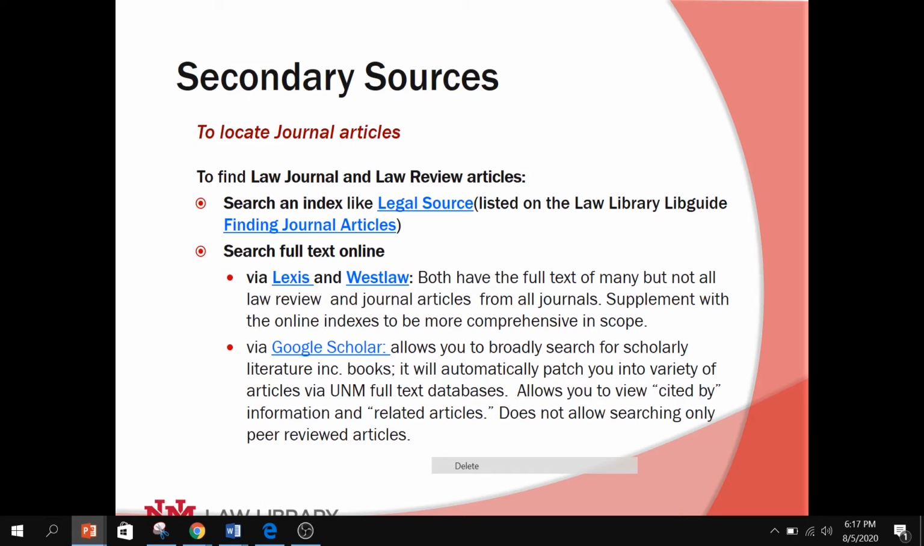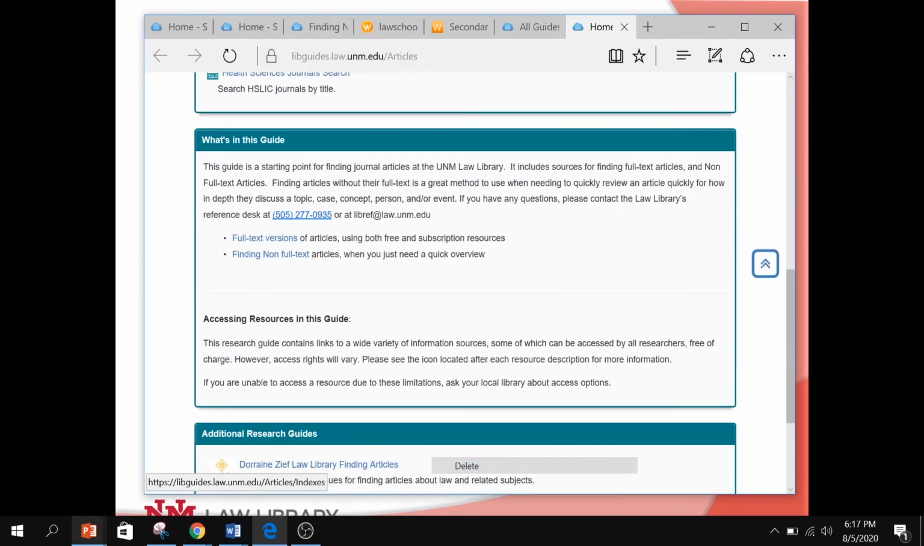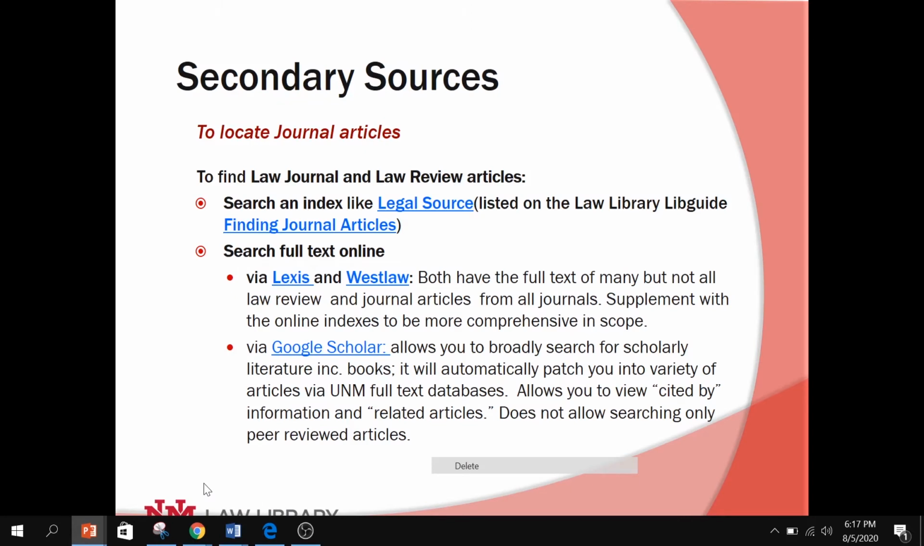If you're looking for law journal articles, there is a library guide on finding journal articles. It's within that big suite of 54 and counting guides. It's titled Finding Law Journal Articles Home, Finding Full Text and Finding Non-Full Text Articles. It's extremely helpful. We're also currently developing a screencast on this as well, so you'll have a lecture.